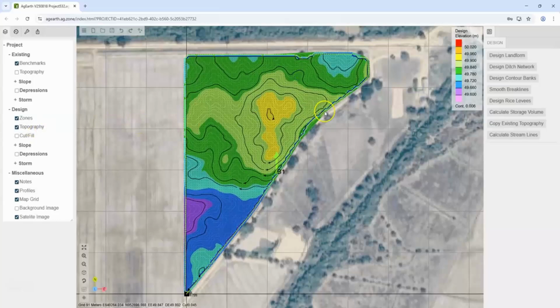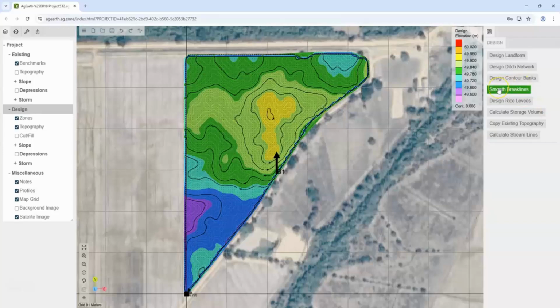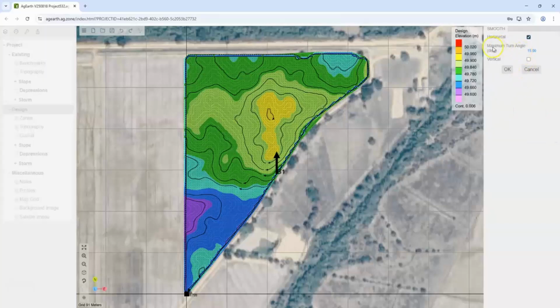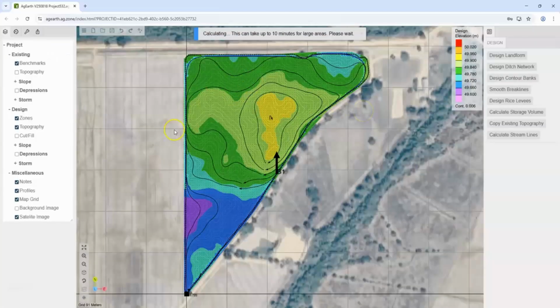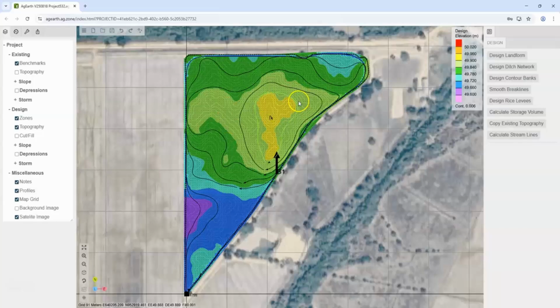What you can do is to smooth that out, go to design and then smooth the break lines. So you can play around with this, and I found maybe say 3 degrees maximum turn angle would smoothen this significantly. So let's try that. Yeah, that looks good. So that's how you can do rice levee designs in AgEarth.